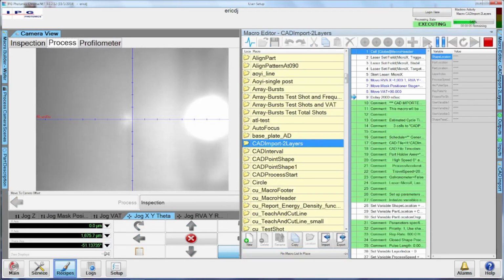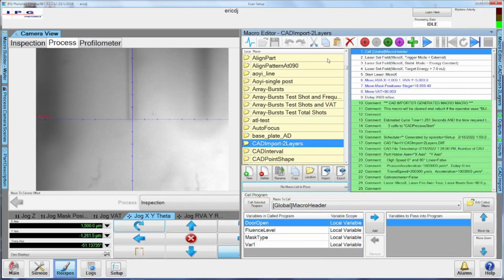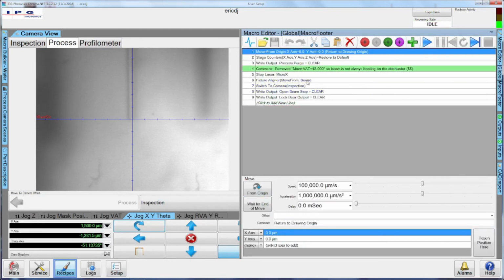If the process needs to be aborted, press the Stop button. Then you must run the global macro footer recipe to return the stage to the inspection configuration and unlock the door.